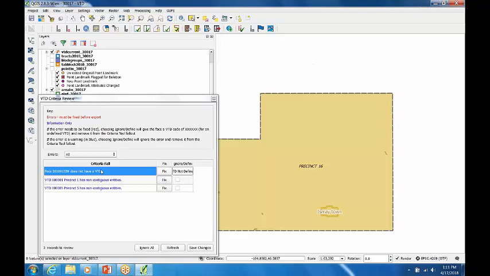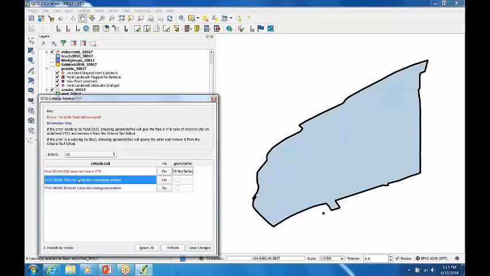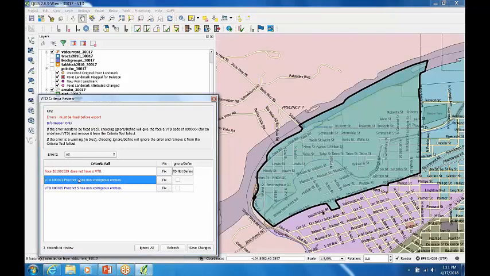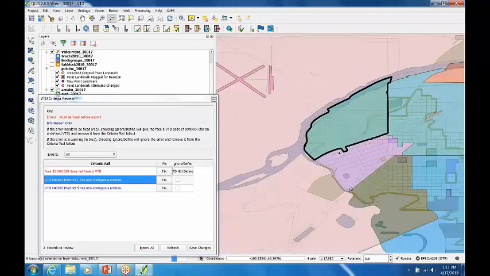It doesn't disappear like the other one, but you can hit refresh and it will disappear. But I'm going to go through all the errors first. And then the other type of error it tells you about is when you have a non-contiguous entity. So we have a VTD that's in more than one part. And sometimes that can be a missed face.